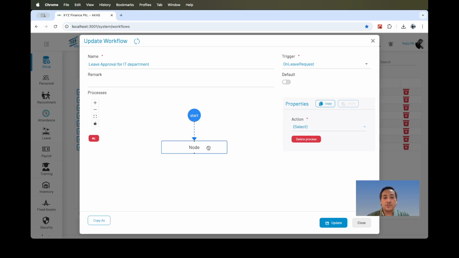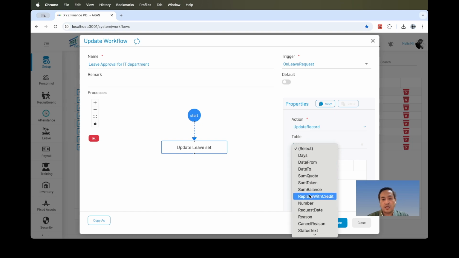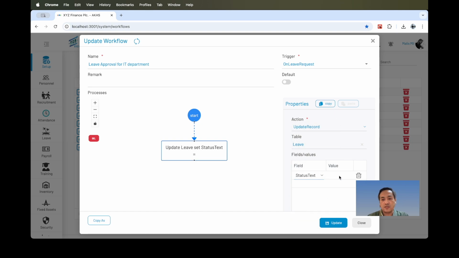So the flow starts with several actions. The first one, we want to update record, the requesting leave. We select the status text. So we want to update the status text to submitted.